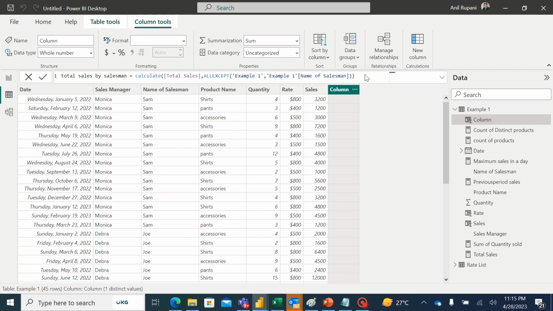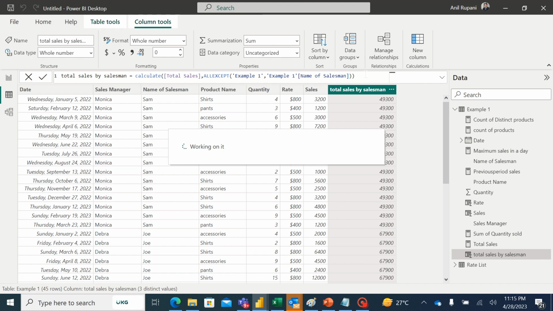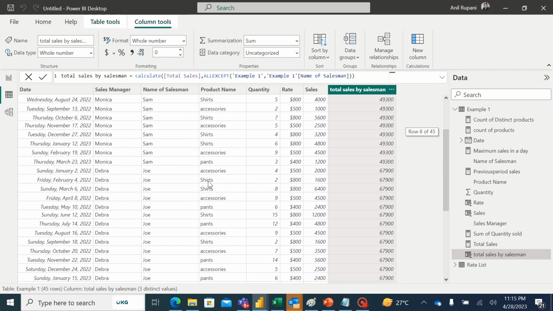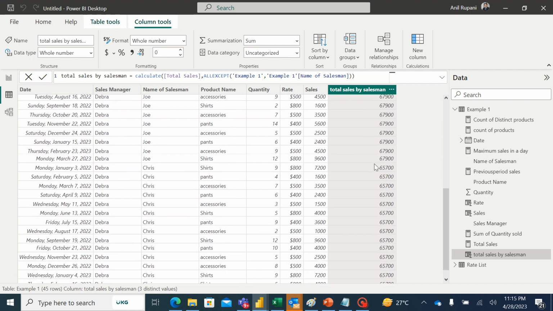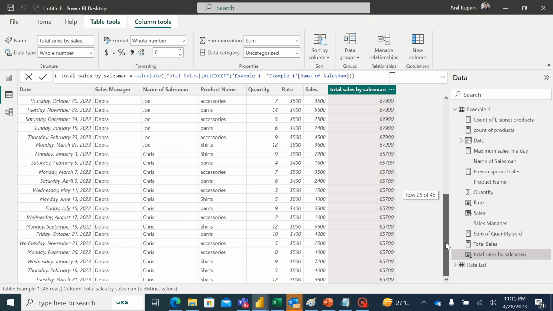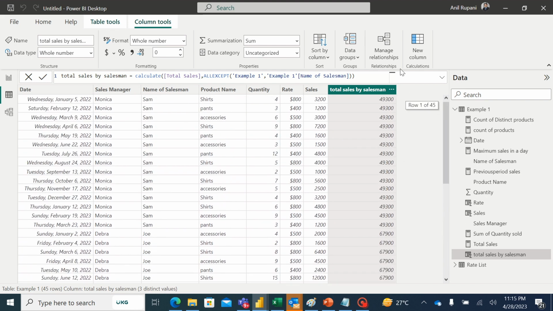So when we enter this, you can see for Sam, the total sales is 49,300. Let's say for Joe, the total sales he had made in this entire period is 67,900. Let's say for Chris, the total sales he had made in the entire period is 65,700, and so on. So this is how we have calculated the sum with a filter function.